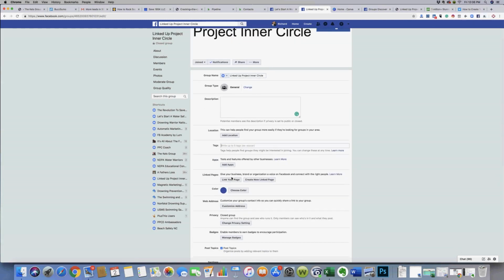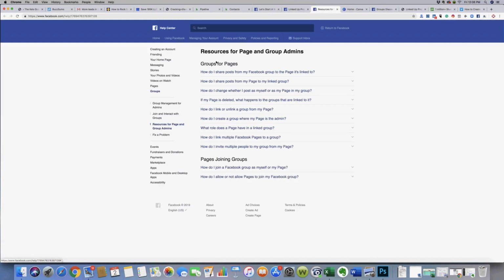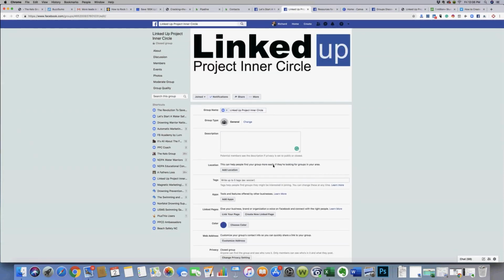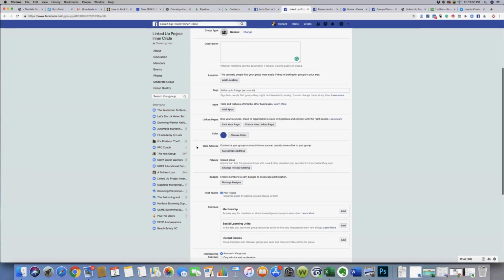Linked pages. These would be pages to give your business or your organization's brands a voice on Facebook and connect with the right people. And there's always a learn more button, so you can click it. It'll take you to a page that gives you all the steps and everything that you would want to know about that. And you can link your pages together. You can choose a color, in other words, a branding color if you have one.